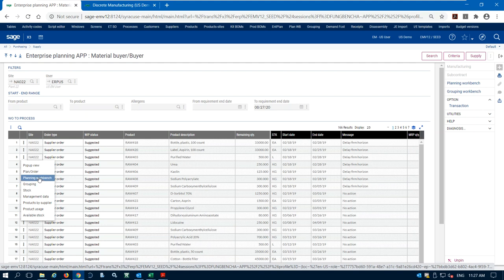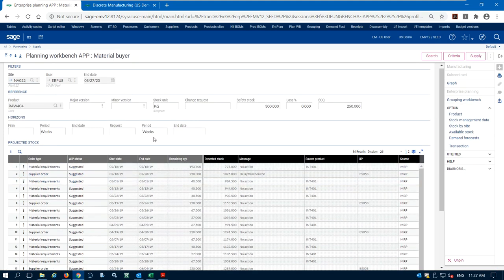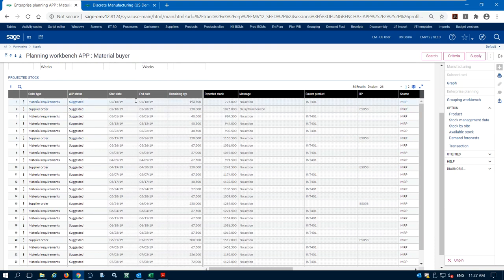But there's also this planning workbench that I haven't shown yet. So if I'm looking at this product, say urea raw 404, and I'm looking at 250 kilograms, I'm saying, what's going on with this product? What's the transaction flow for this? I can go into my planning workbench, and it brings up that product and it shows me all my needs. This is like a running transaction for everything that's going to happen with this product in the future.